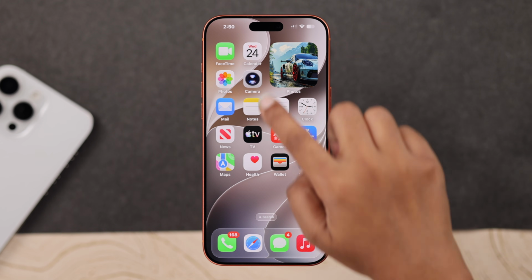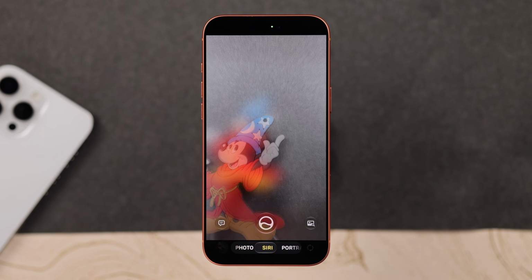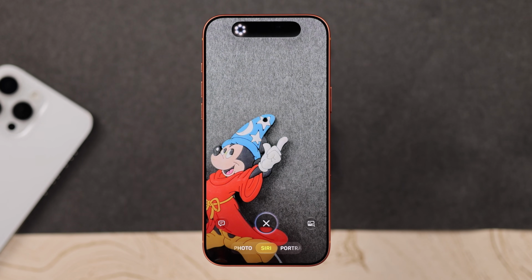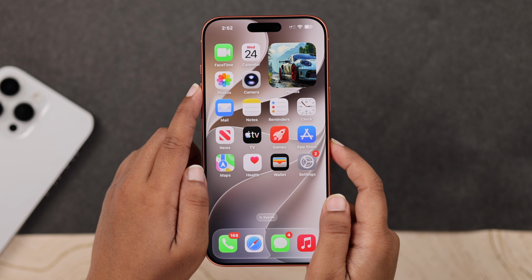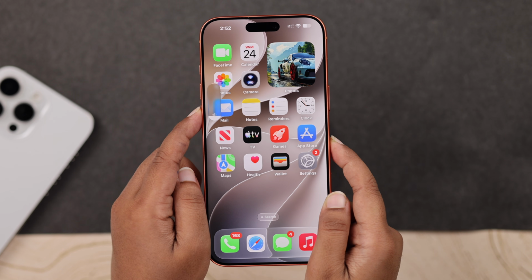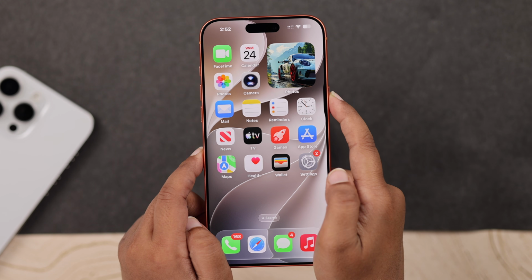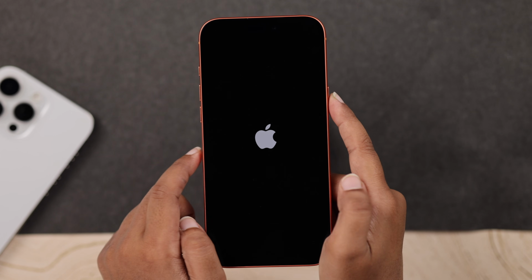Next, close Siri Camera completely and open it again. Then retake the photo and see if the issue is resolved. If that doesn't work, restart your iPhone. Press and release the volume up button, press and release the volume down button, then press and hold the side button until the Apple logo appears.